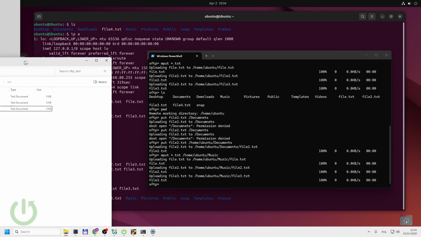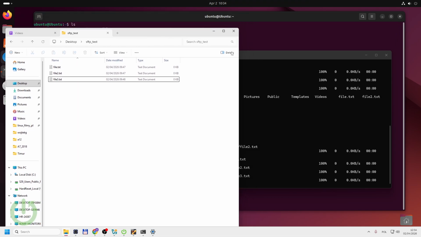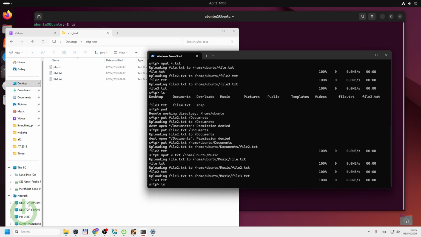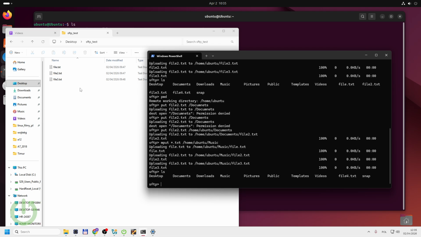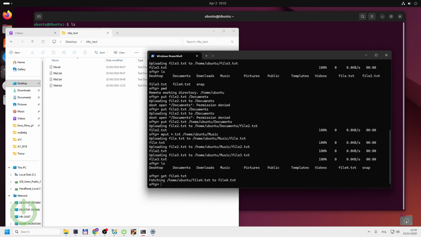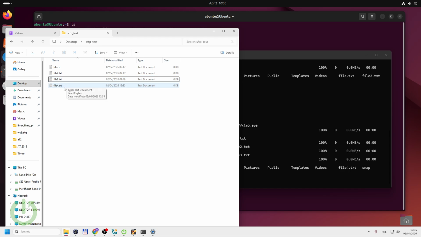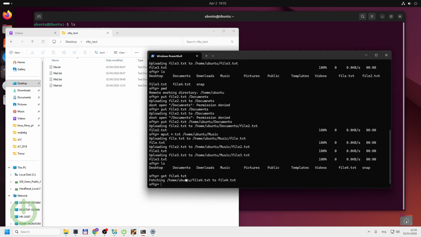So I will pass one more thing here, and as you can see, we have the 3 files in this folder, and we have the file4 right there. We want to get this file4 from Linux to this folder. We can do something like get, and right now we want to do file4.txt. I will press enter. As you can see, file4 appeared right there. So this is how you can do it. This is, I think, really useful.